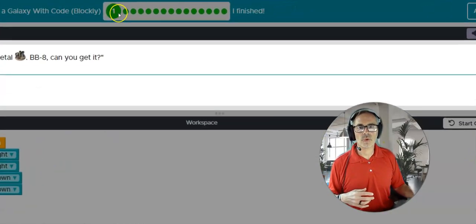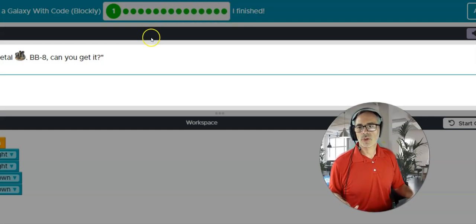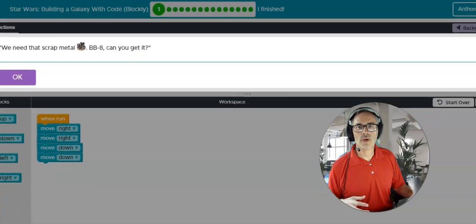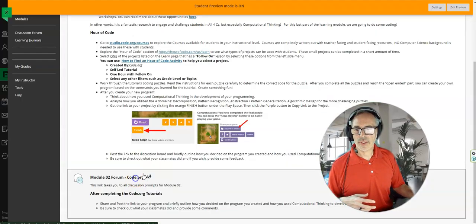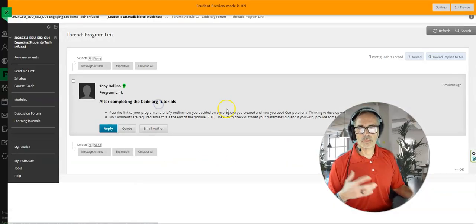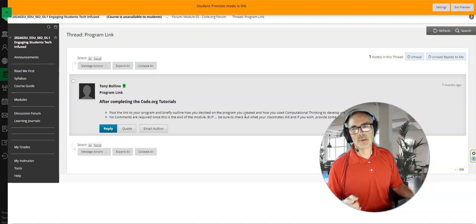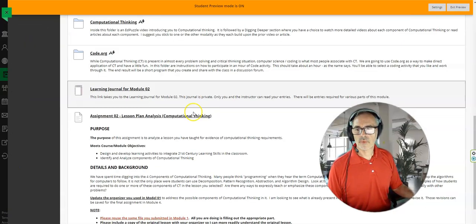Follow the tutorial as you go across here until you're finished, and then it's going to ask you to create your own program, which you are then going to share down here in this form. You're going to paste your link here. Here's your description of what you put in there. Be sure to check out your classmates and what they come up with and have a little fun with that.